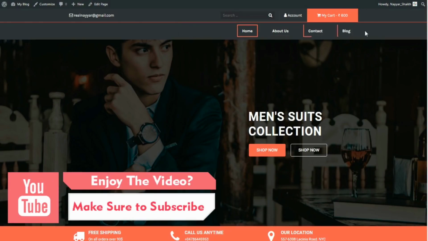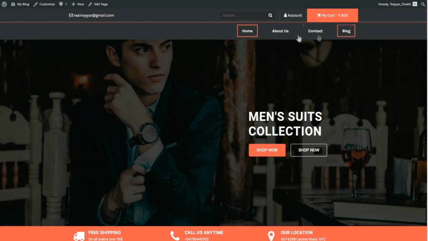This is the menu which we have created. You can create different types of menu. I have created this one. We have given a very beautiful animation to this. The color, as you can see throughout the website, is consistent. This is something like the orange color.